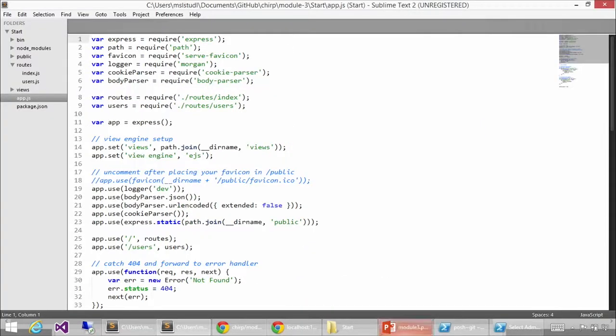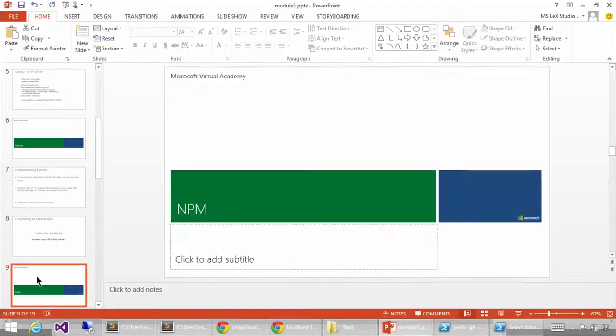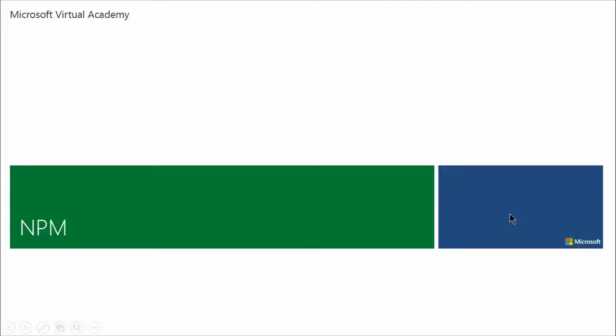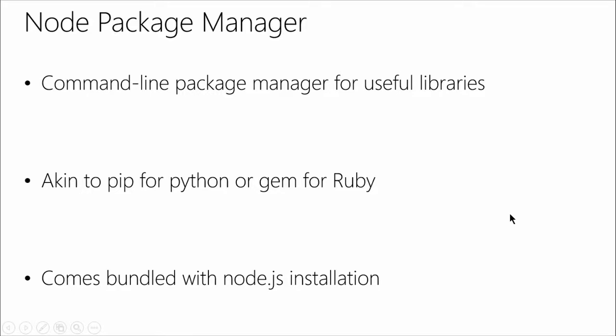Let me pop back to my PowerPoint to keep myself on track. So I talked about npm lightly. It's a command line package manager for useful libraries on Node.js. Some people also use it for front-end frameworks too. You can also use npm for browser frameworks as well.